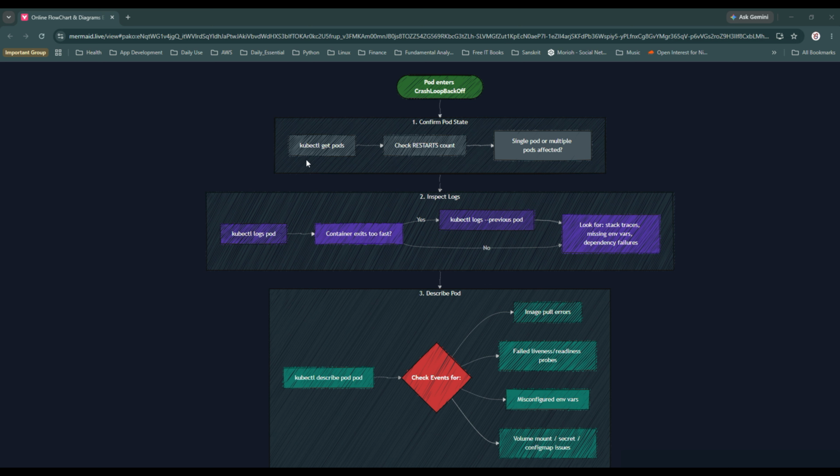To start, check the pod status by running kubectl get pods. Look at the restart count and see if it is just one pod failing or if multiple pods are affected. Next, inspect the logs with kubectl logs. If the container is dying instantly, run kubectl logs --previous to see what's happening right before it crashed. Otherwise, look through the main log for stack traces, missing environment variables, or dependency issues.